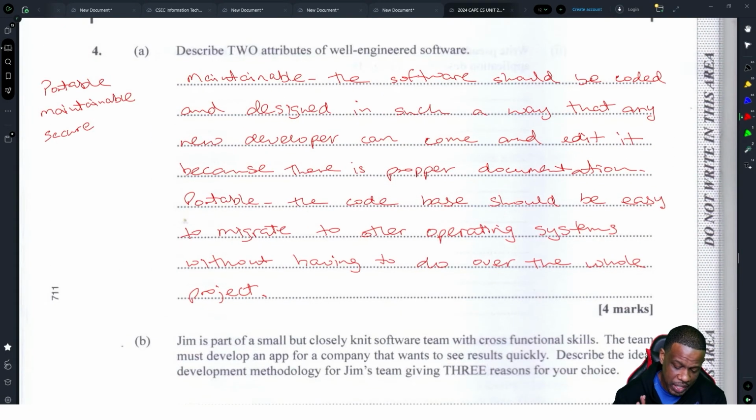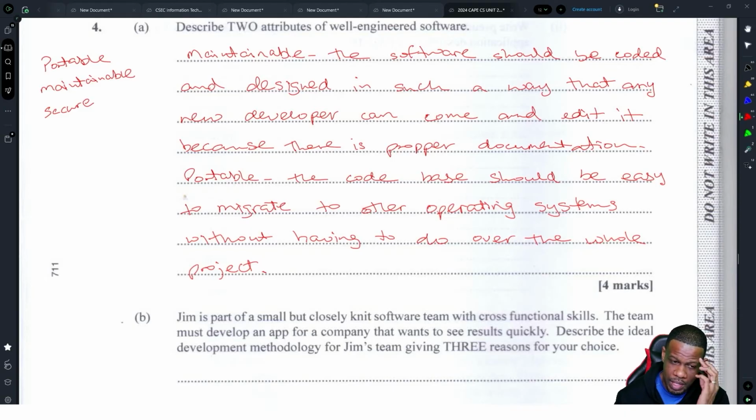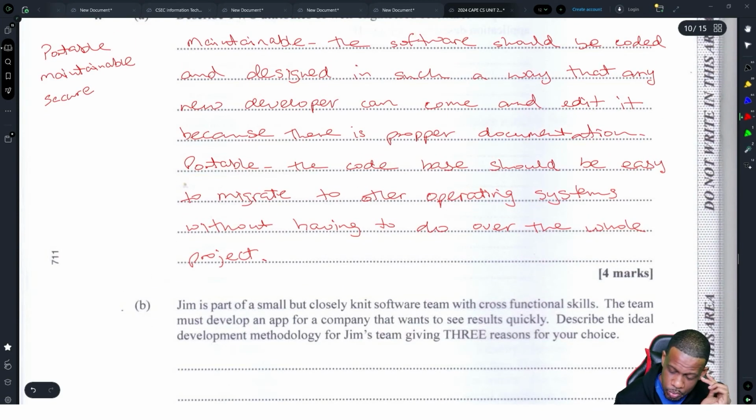Yeah, there are other parts of well-engineered software. I can't remember all of them right now. Usually portable and maintainable are the ones that are easy hits, free hits.